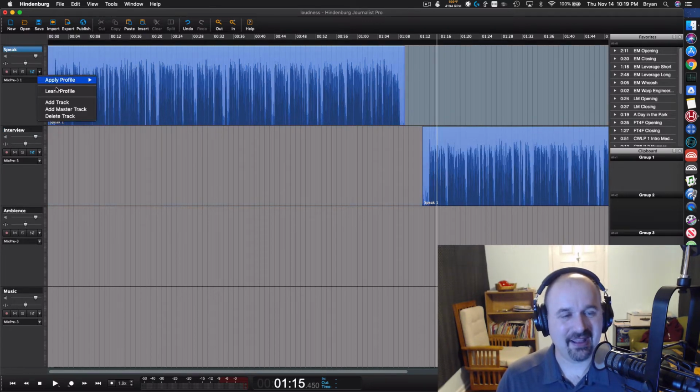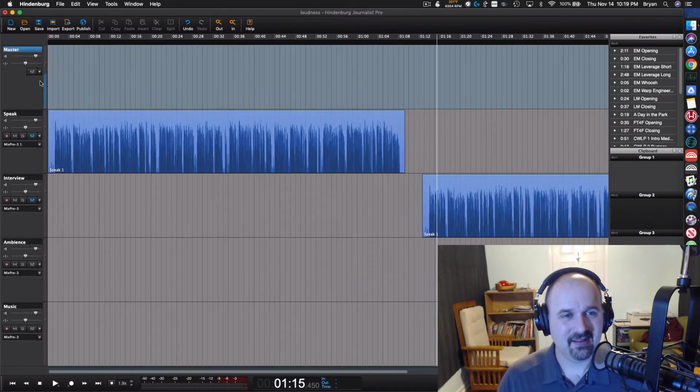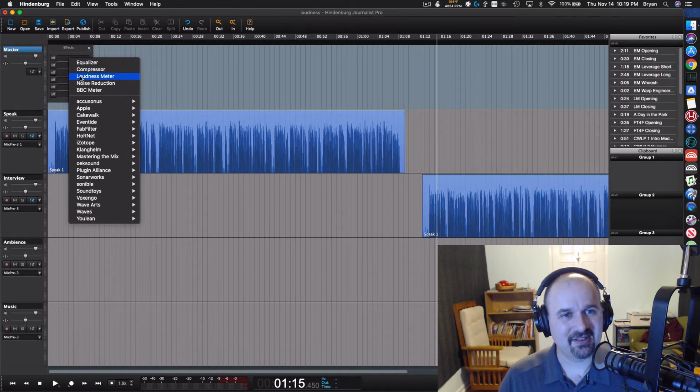I'm going to add a master track. Depending on the software that you're using, you may already have a master track enabled, but I'm going to add one. And in Hindenburg, there's actually a built-in loudness meter as part of Hindenburg Journalist Pro.